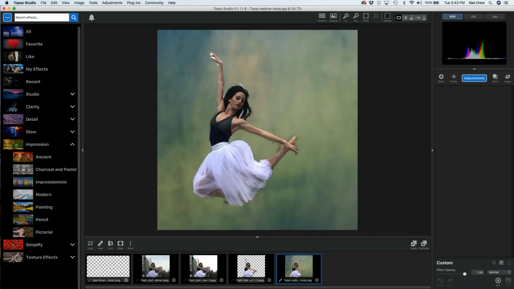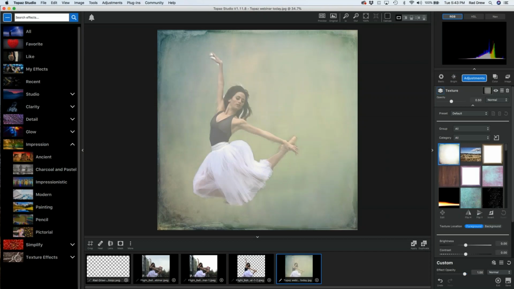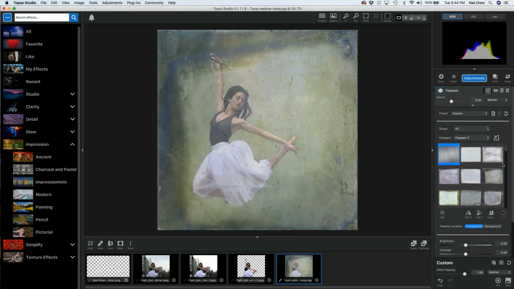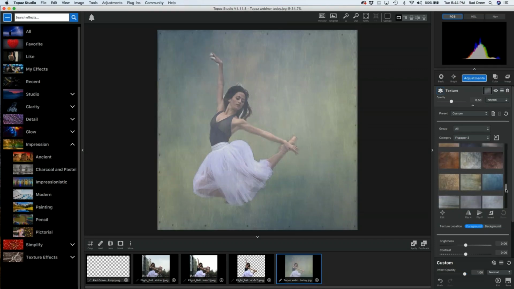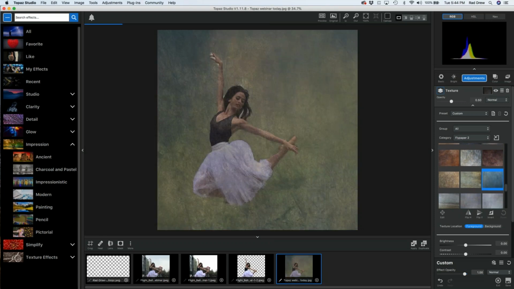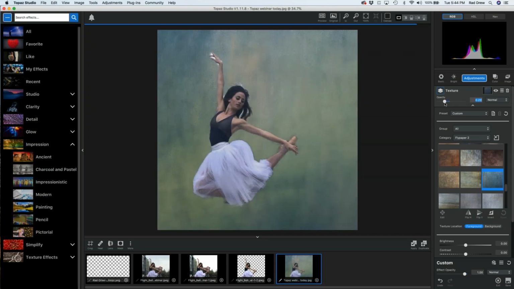So now I want to add another texture on top of this. I'm going to go into my textures tool, and once again, pick out Flypaper 2. Let's see what we got here. Yeah, and then I'm going to choose this. I'm just going to pick one here. Let's just choose that one. And again, I can control the opacity and intensity of that with the opacity slider here.